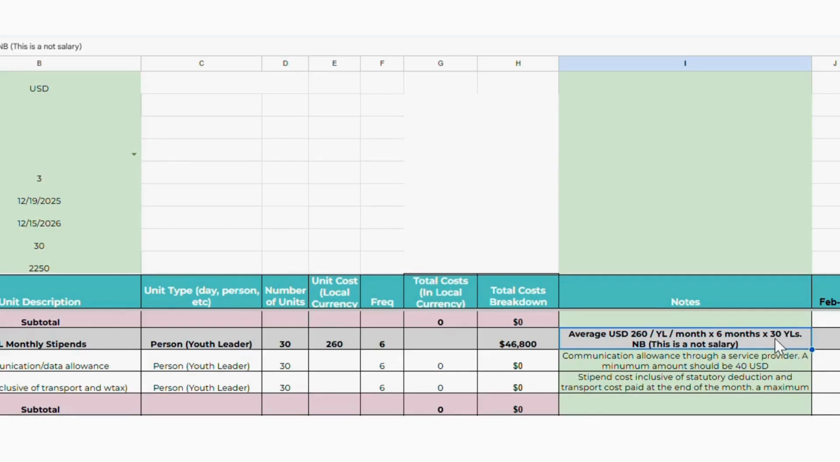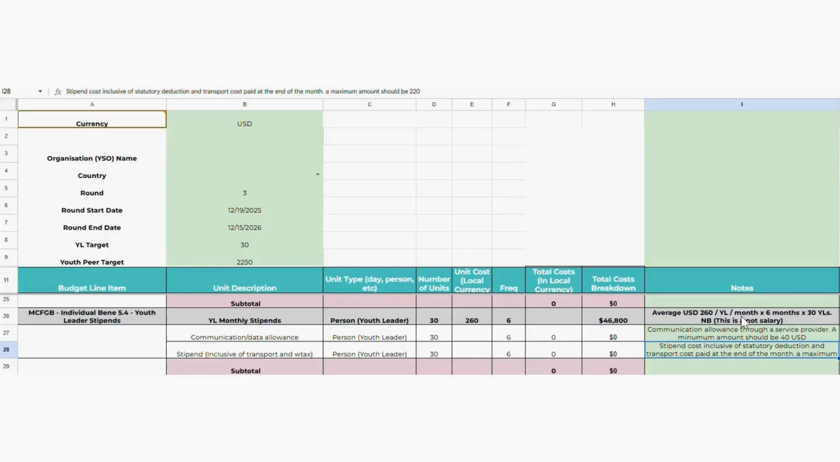It's important to emphasize, this is not a salary, it's a stipend, a temporary financial support that recognizes their time and effort during project implementation. Partners must not treat or report it as an employment payment. Now, under this event, you'll see 2 line items, each representing a different type of support.